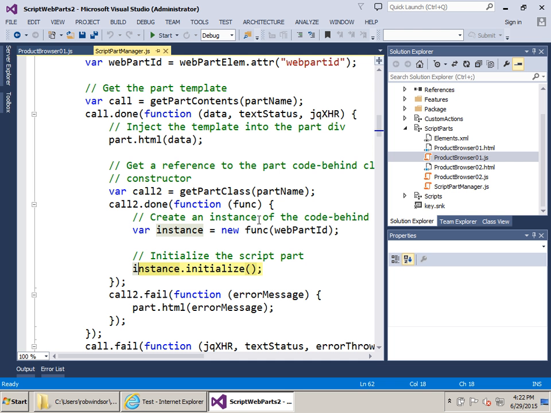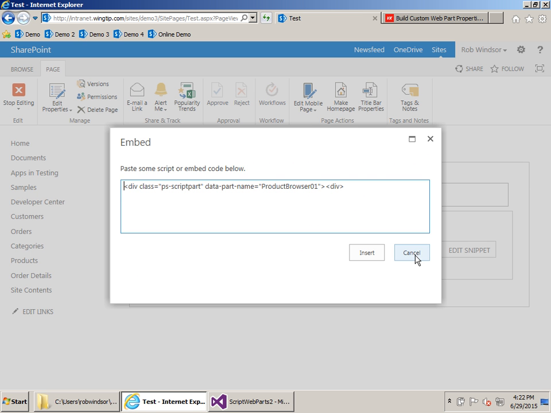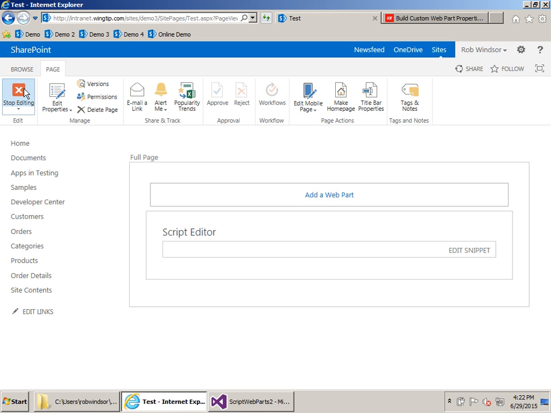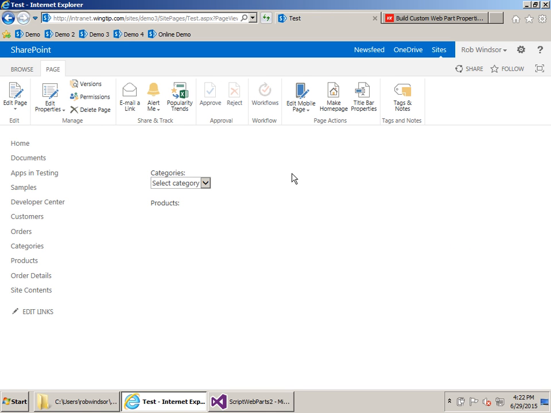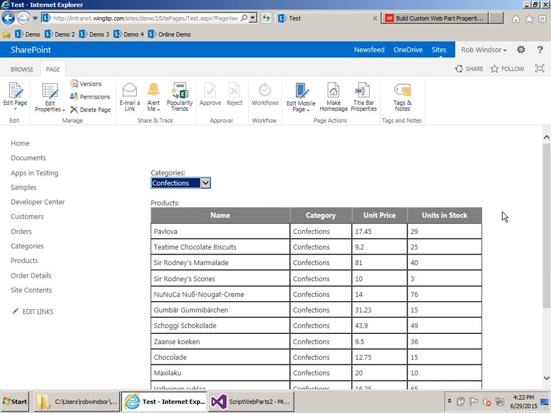So when I come back to here and get out of edit mode, the initialize has been called. We've loaded the UI. We've loaded the JavaScript. That's populated the dropdown. Then when I choose an item here, the event handler we attach to the dropdown runs, and we go get the products. We data bind to the table using knockout, and we inject the data bound table into our UI.